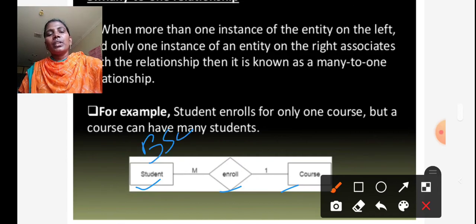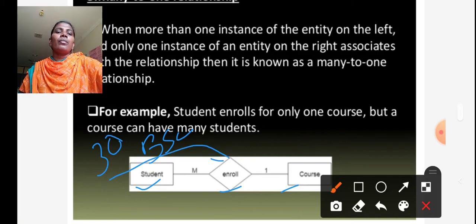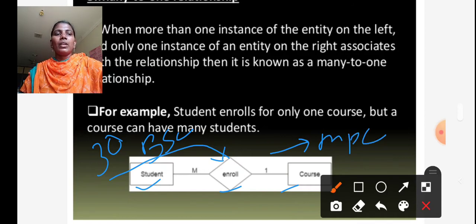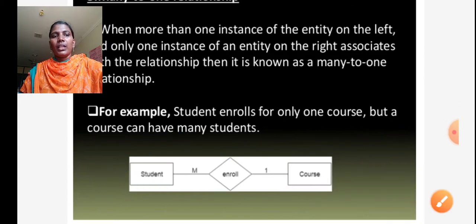BSc students, the number of students is 30, and 30 students are enrolled for only one course, that is MPC. This is the many-to-one relationship.